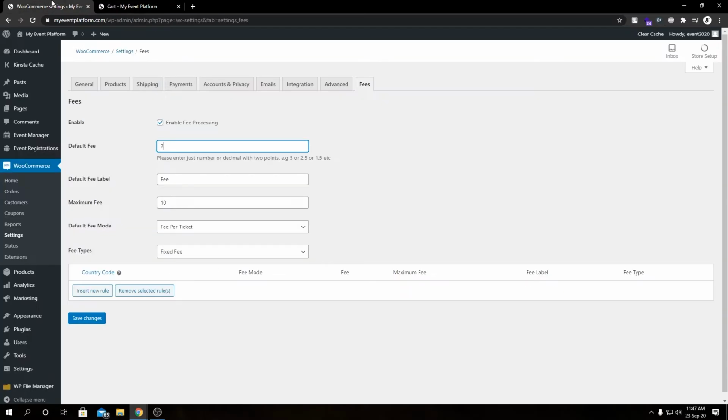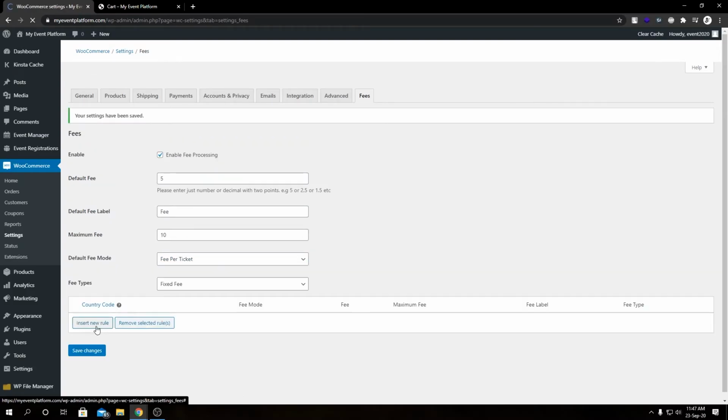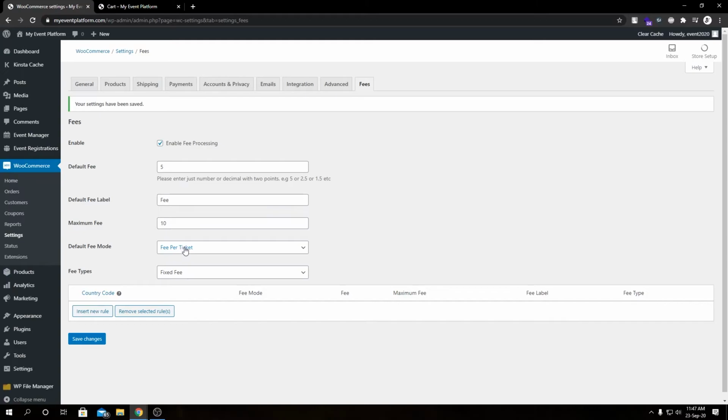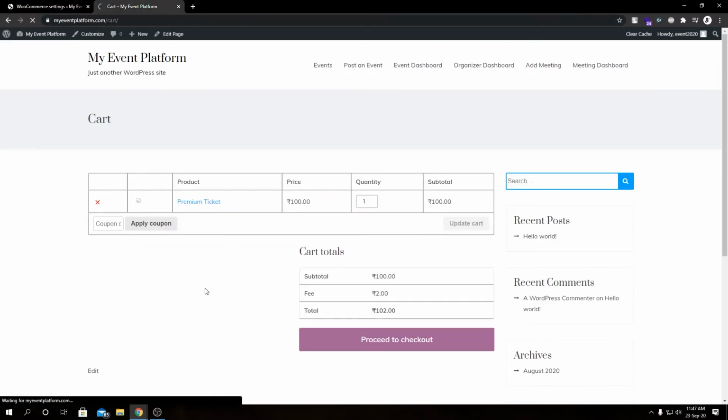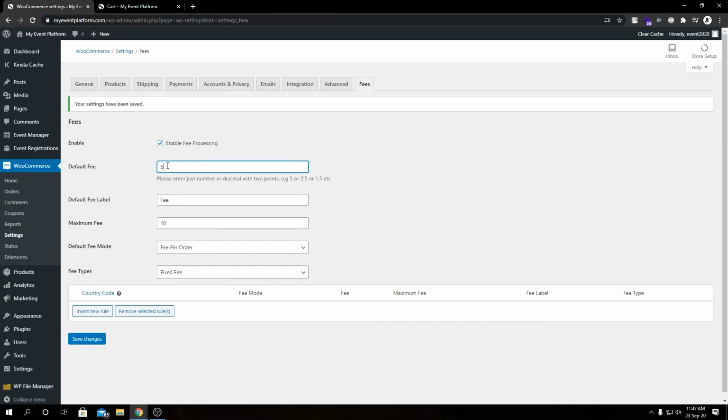Now what we can do, let's change this to 5. Let's set it to fixed fee. So this is fee per ticket. Let's set it to fee per order. I'll show you what different combinations we can try here, right? And now let's reload this page. As we said, default fee is 5 and it's fixed fee. So that's $5 and fee per order.